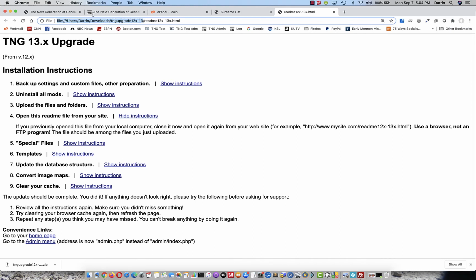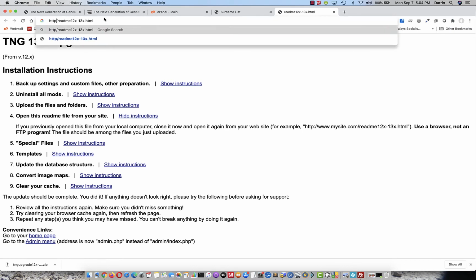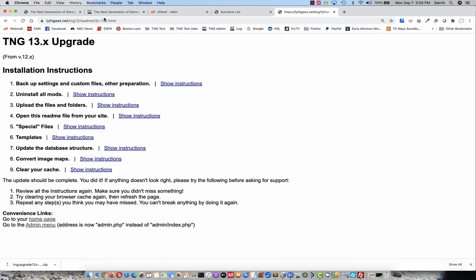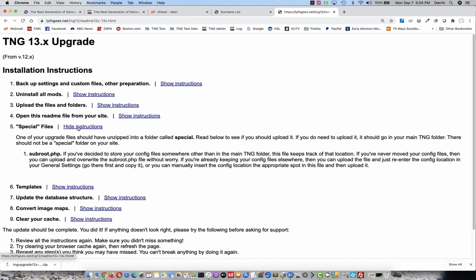So let's just highlight everything at the beginning and enter the URL for my website. There we go. And you can see it looks pretty much the same here. It's just now that if I look up in the address bar, I can see that it's coming from my website, so that's great. Okay, so step 5 is the special files.